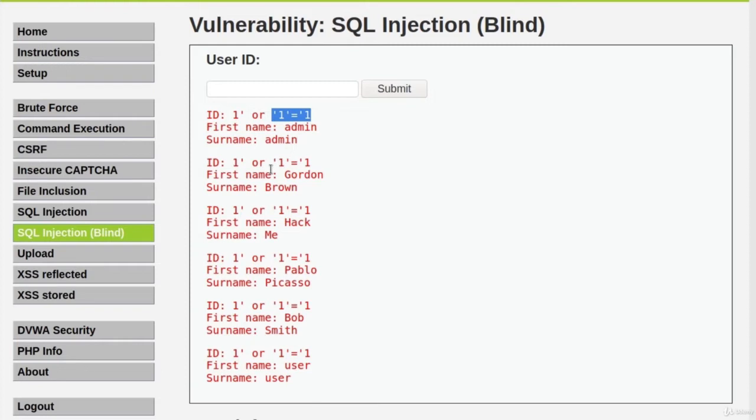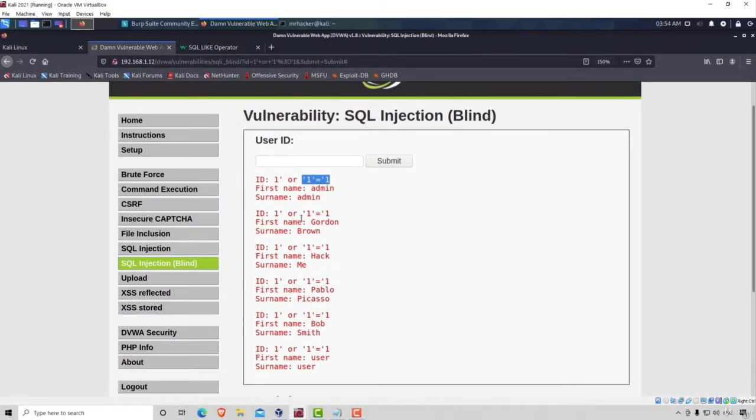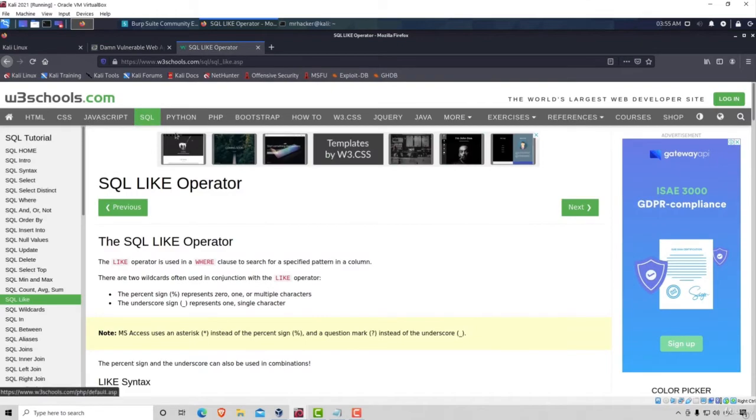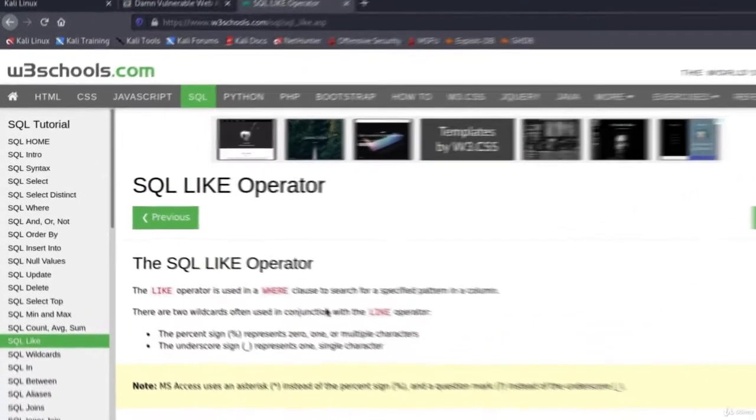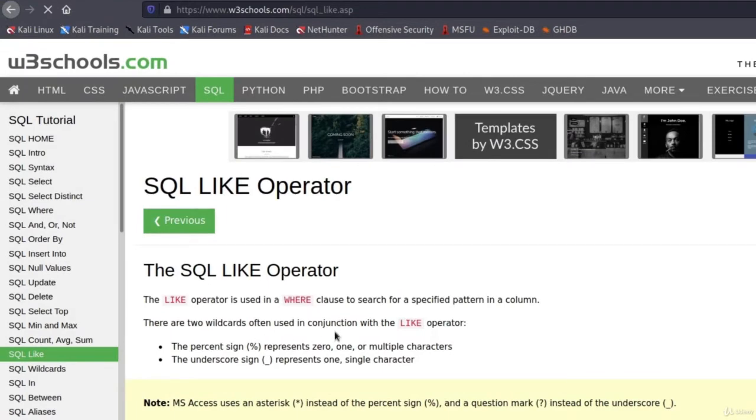First of all, keep in mind that it takes a lot of time to do that, so for the purposes of this tutorial, we will only show how we can guess the database name. To guess the database name, we can use an SQL LIKE operator. And you can find it on this page. It describes what exactly it does. The LIKE operator is used in a WHERE clause to search for a specified pattern in a column.